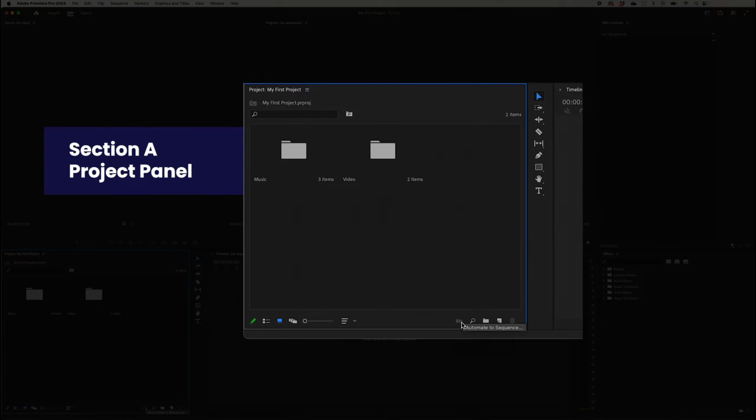And then the next icon is called automate sequence. In this course, we will not cover automating a sequence. However, this allows you to automate the addition of your clips to your timeline. It's a tool that would be great to learn once you have mastered all the basics.